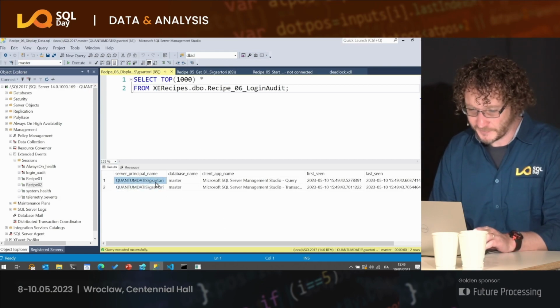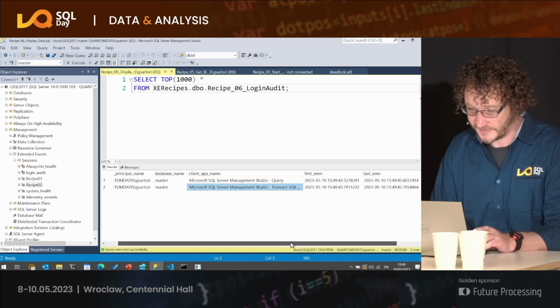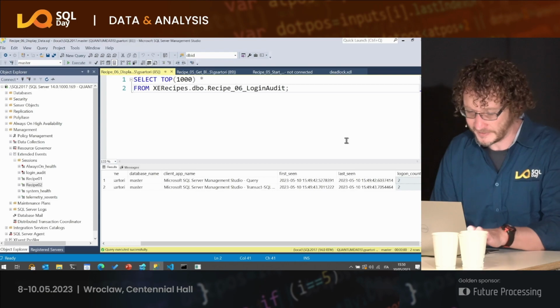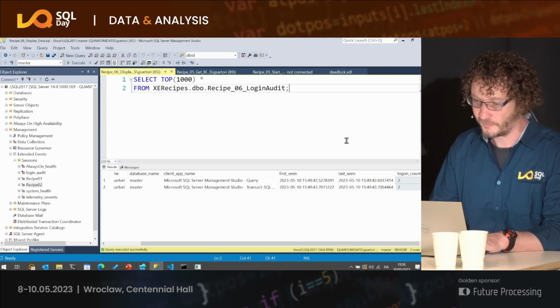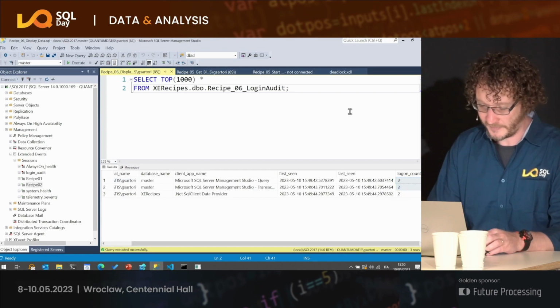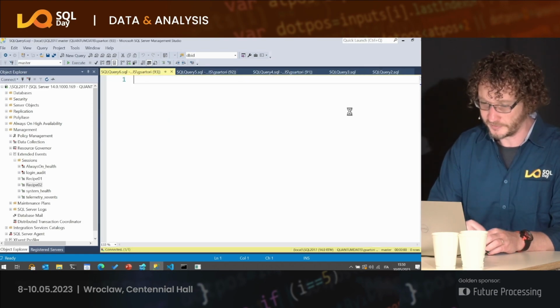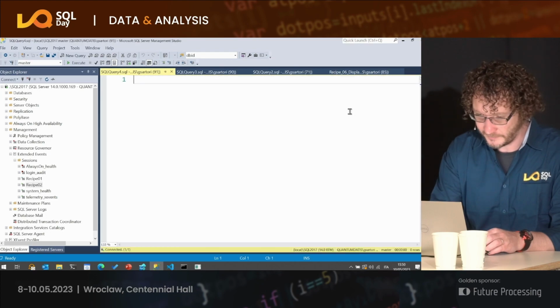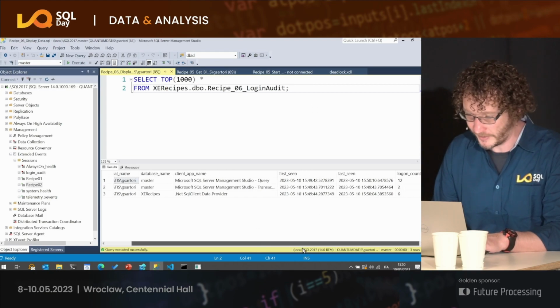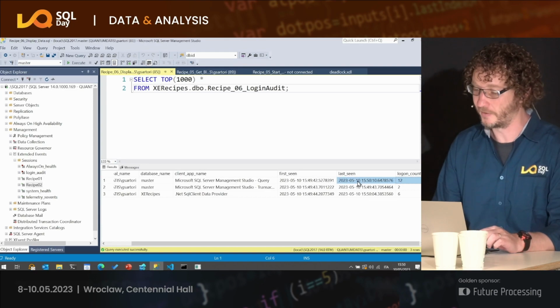So as you can see, this is my username, this is the database I connected to, and the application name is SSMS, first seen, last seen, and how many logon events have been captured. If I repeat this query again, I will see that I still have 2 logon events, but if I open some more windows, let's close them, all of these will be login events. So let's query again. You see the login count has gone up.